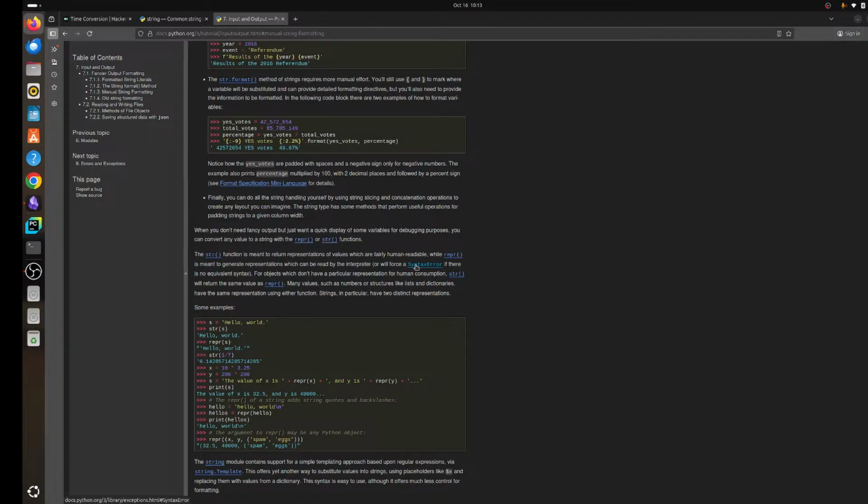Repr will force syntax if there is no equivalent syntax. For objects which don't have a particular representation for human consumption, str will return the same value as repr. Numbers or structures like lists and dictionaries have the same representation with either function. Strings in particular have two distinct representations. We multiplied it, repr of x, and like this we get the double quotes, everything is there.